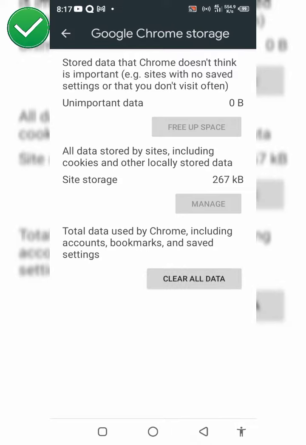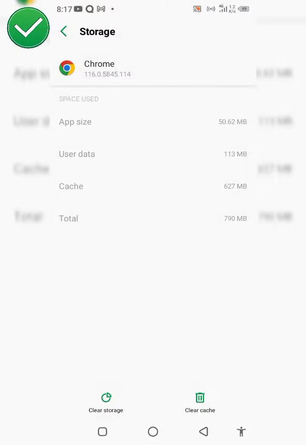So when you go back, what you have to do next is to just clear the cache. So when you go back, what you have to do is to just tap on the clear cache to clear all the cache. So as you can see, the cache has been cleared.